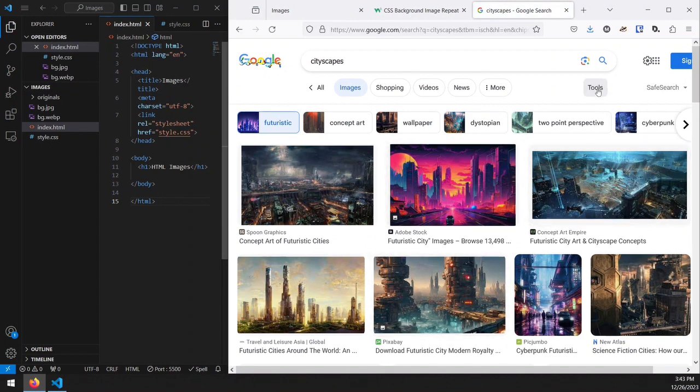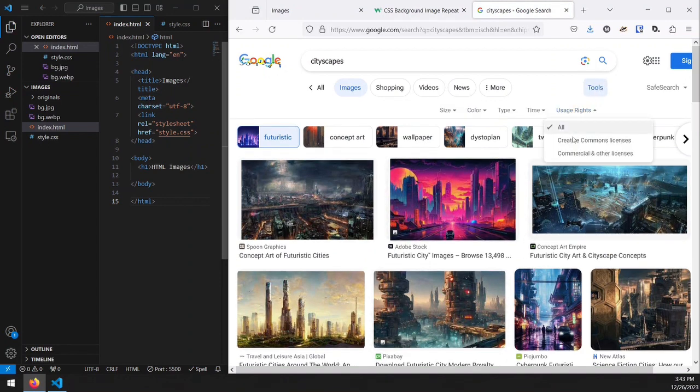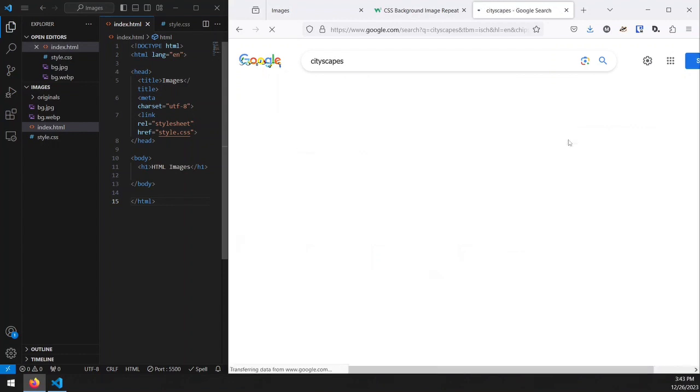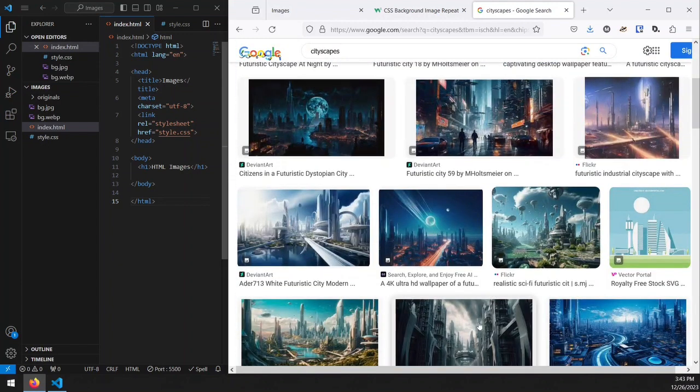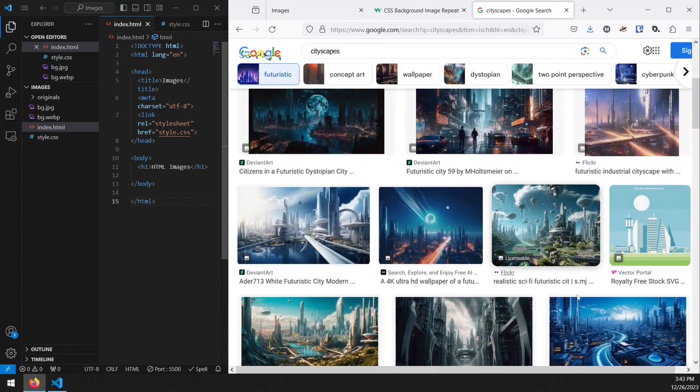Let me double check. Google may have, nope, it reset that. So I'm going to go back to the Creative Commons. Okay, so I can see that up here. So now these are all pretty safe for me to use and not worry about getting in trouble on YouTube, or if someone sees it on the textbook website. So some really interesting pictures.